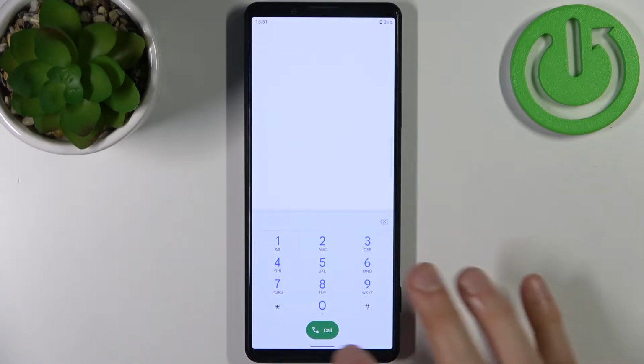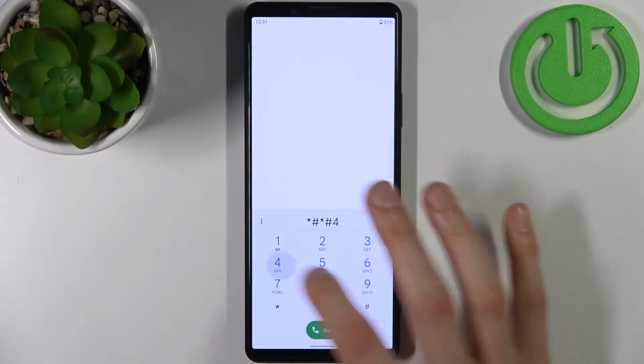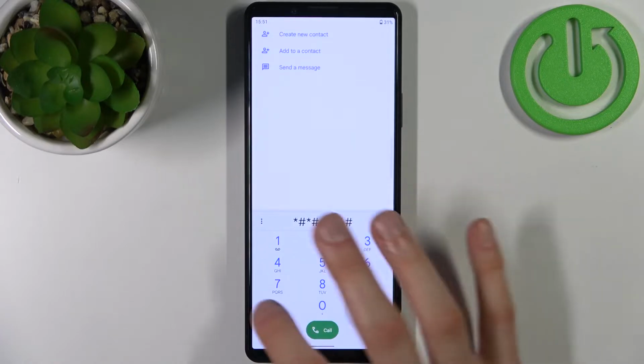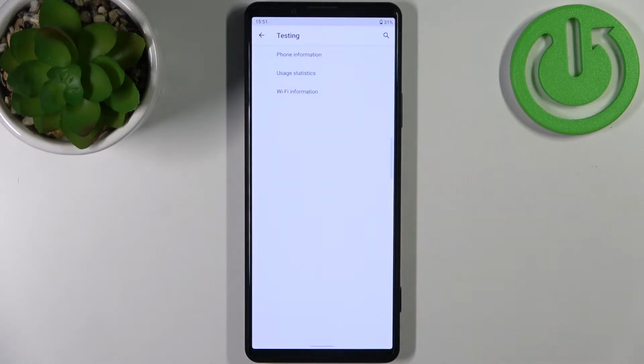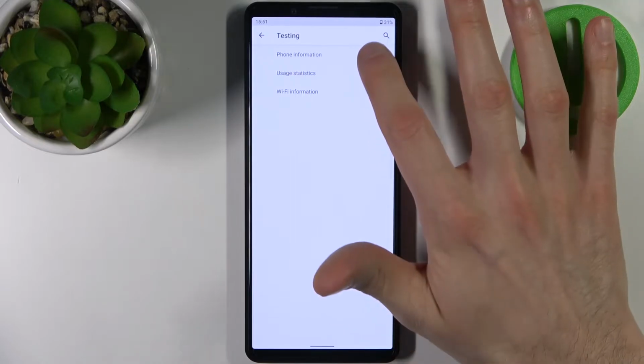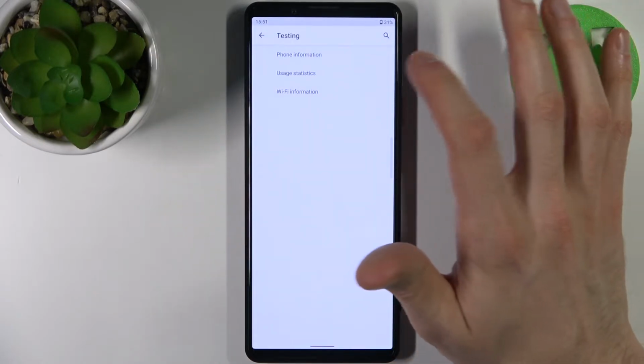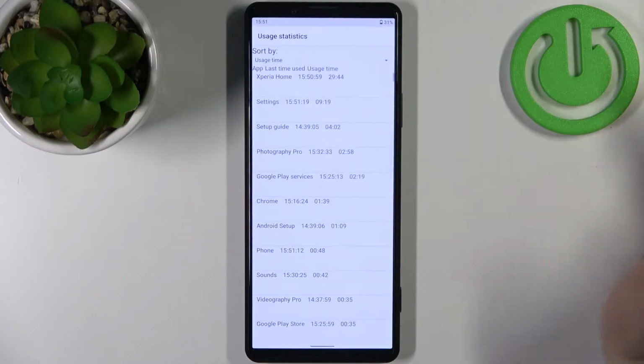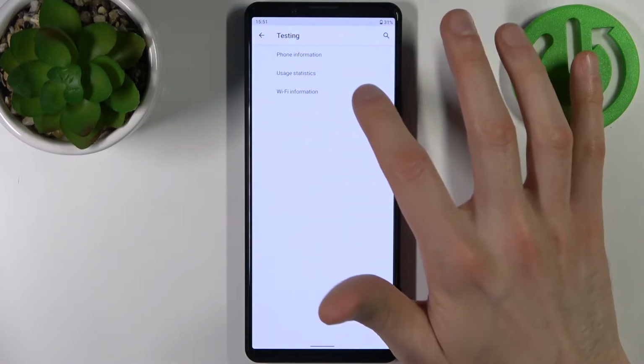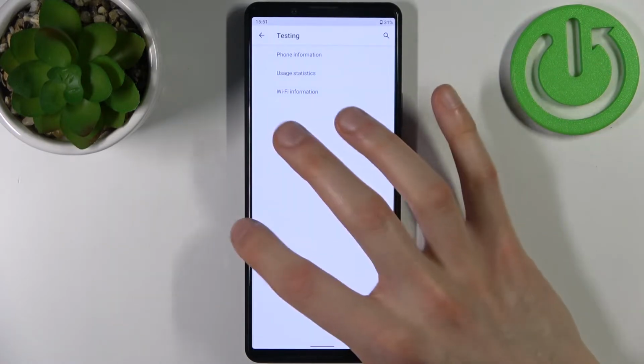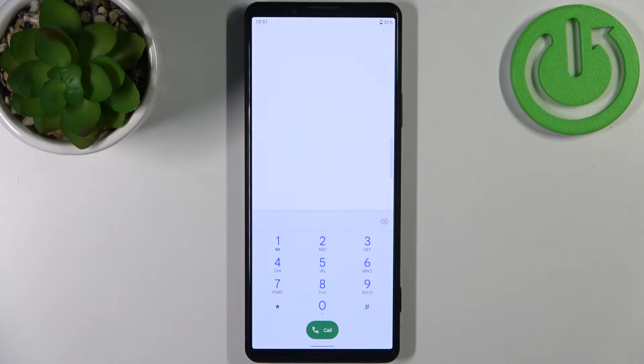And the first code for today will be *#*#4636#*#*. And this is the testing menu. Here you can view different phone information, apps, usage statistics, Wi-Fi information too, could be useful.